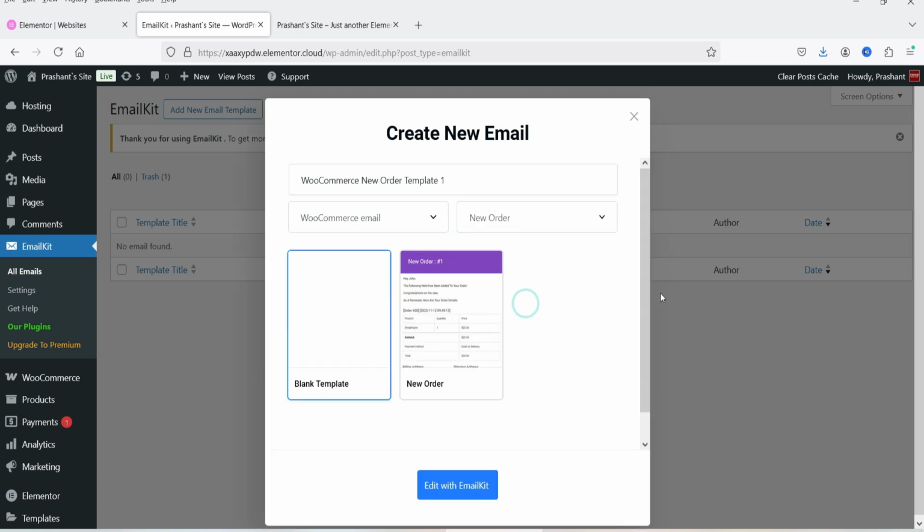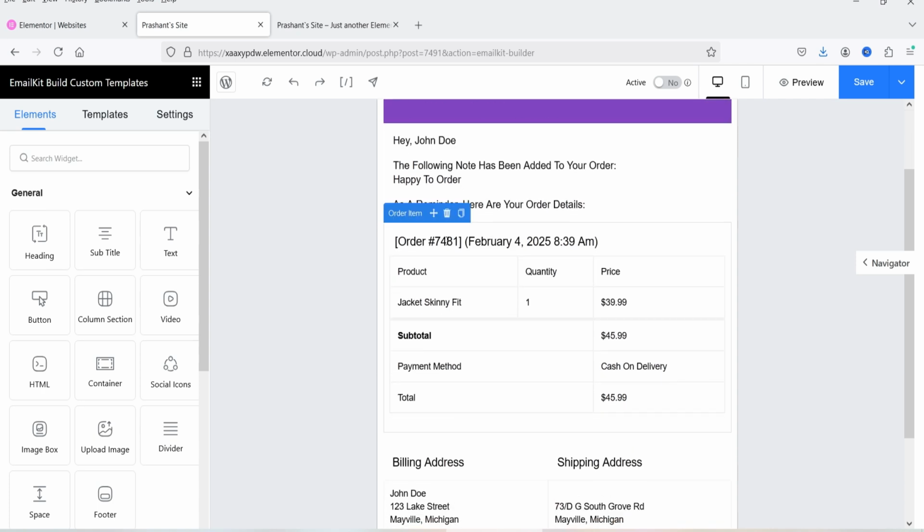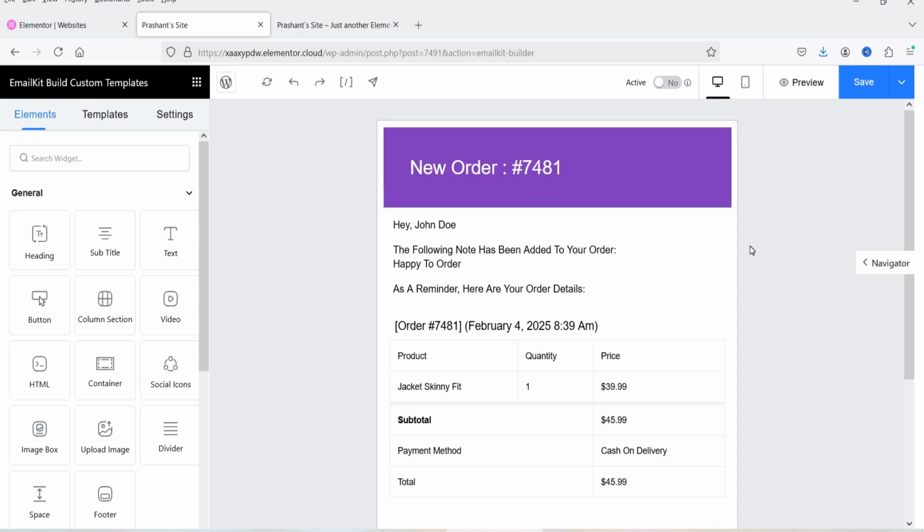So select new order. There is a blank template which you can use to customize or create a template from the scratch, or you can select the standard WooCommerce new order template and you can customize it. So I'm going to select this one and click on edit with LGKE. Now you are on the customization section. At the top we have the heading, then we have customer note, then order item, then billing and shipping address. So this is the standard WooCommerce template for the new order.